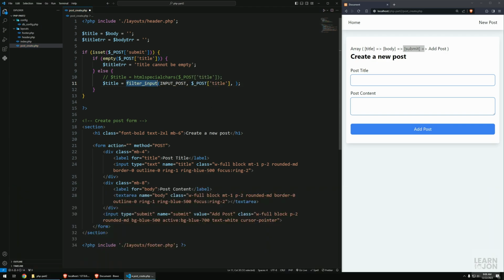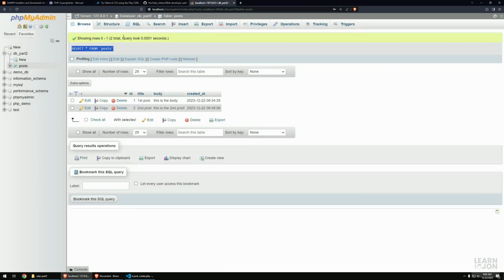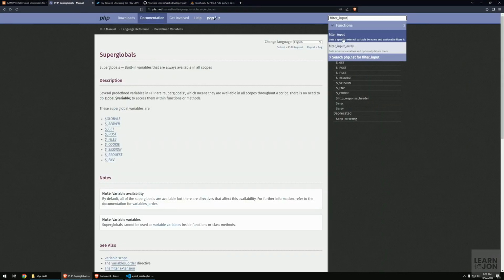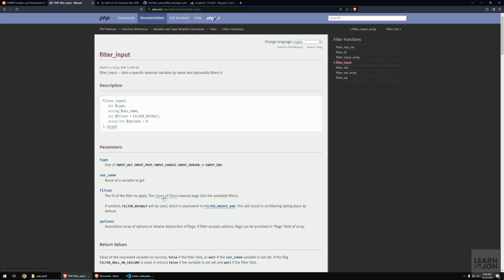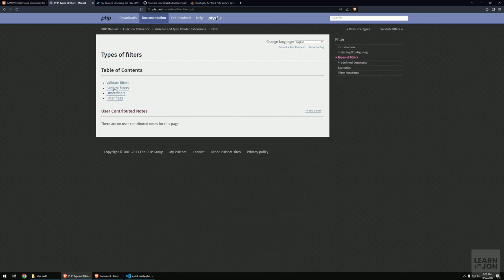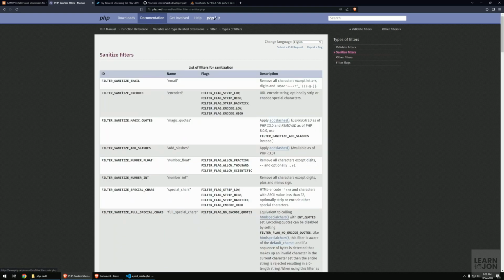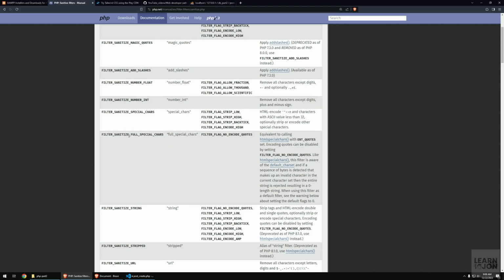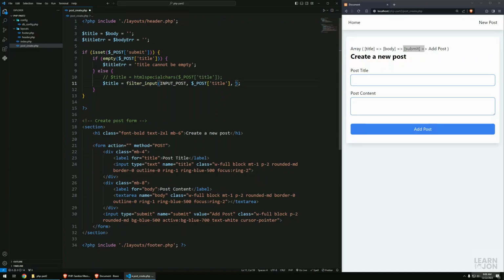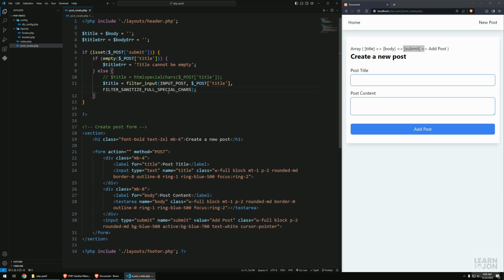So let's go. I'm going to copy this name, go to the PHP documentation, and just search for that one. And down here, we have types of filter, right? We have validate filters, sanitize filters, and so on. So if you go to sanitize filters and grab this one, FILTER_SANITIZE_FULL_SPECIAL_CHARS, you can see it says it is the same as htmlspecialchars. So if I use this one and add it here, again, not as a string, we get the same thing. This is really your preference, which one you want to use. I'm going to keep this one and leave this comment up here as a reference.